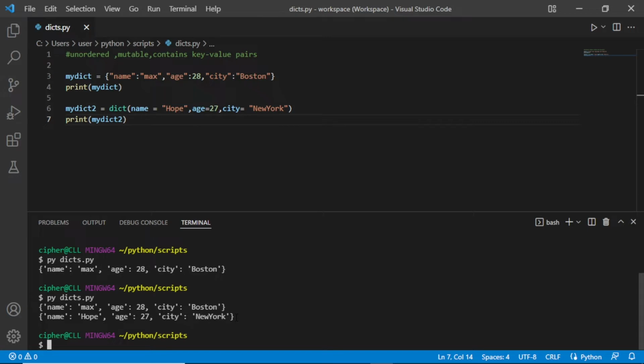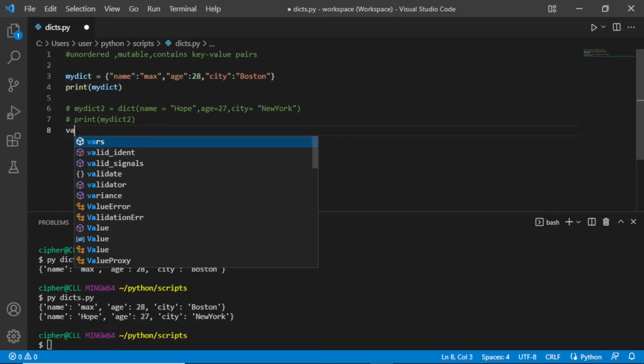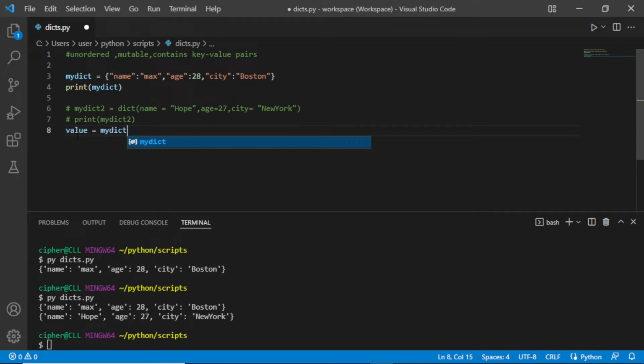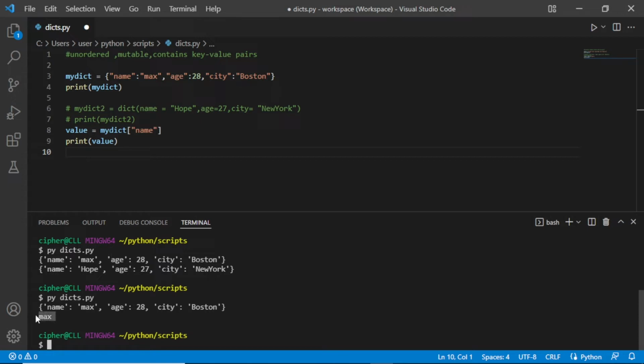Now let's say you want to access the values inside your dictionary. Let's say we want to access the values from this dictionary here. We may write value equals my_dict, and then which value do we want to access? Let's say we want to access the name. Let's go ahead and print the value. So we are going to have Max. As you can see, we were able to access our elements inside our dictionary.